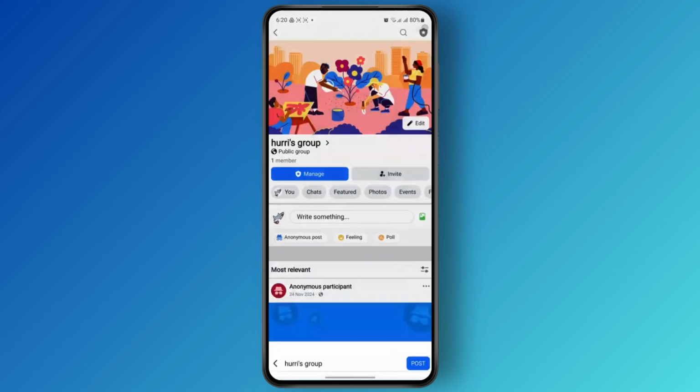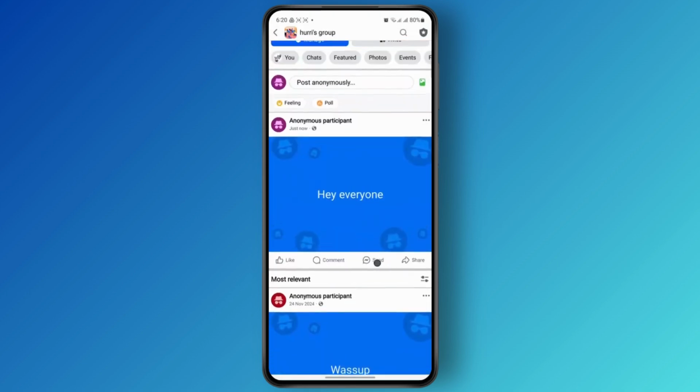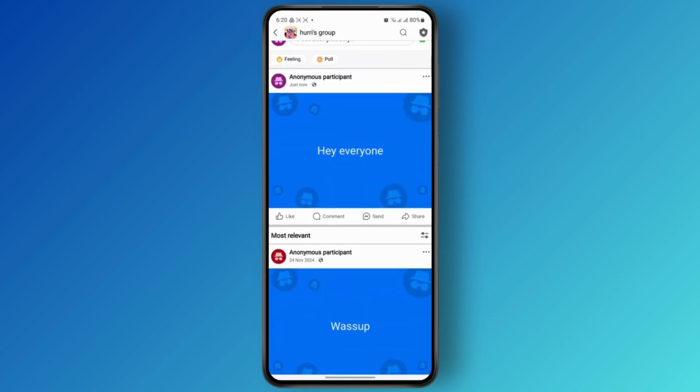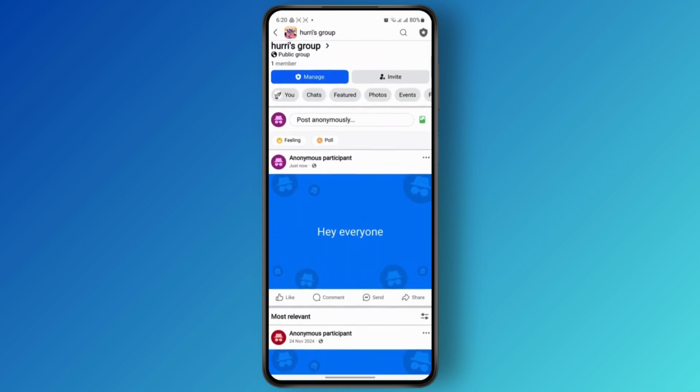Now just tap on post, and as you can see here, it will show you something like anonymous participant, and no one will be able to see your profile.